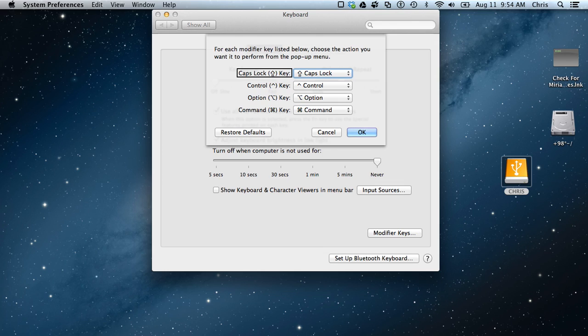For each modifier key listed below, choose the action you want it to perform from the pop-up menu. Caps lock. You want to go to the caps lock key pop-up button. Press menu, 5 items: Control, Option, Command, No action. And change that to no action.